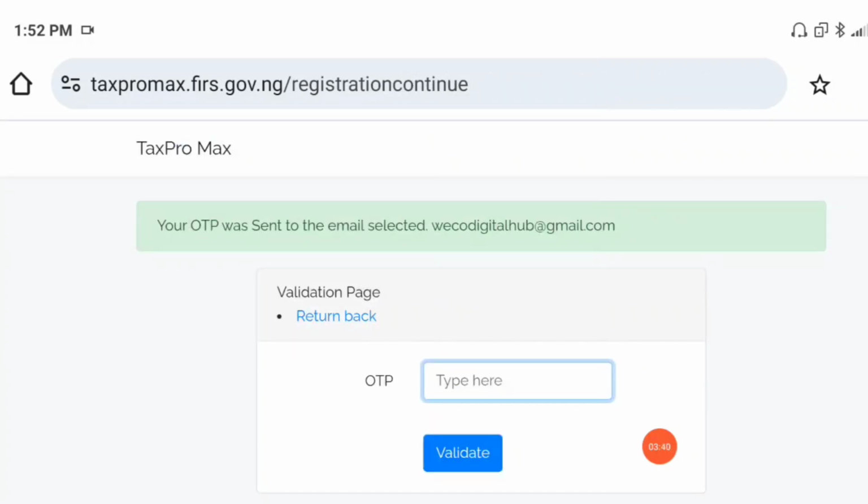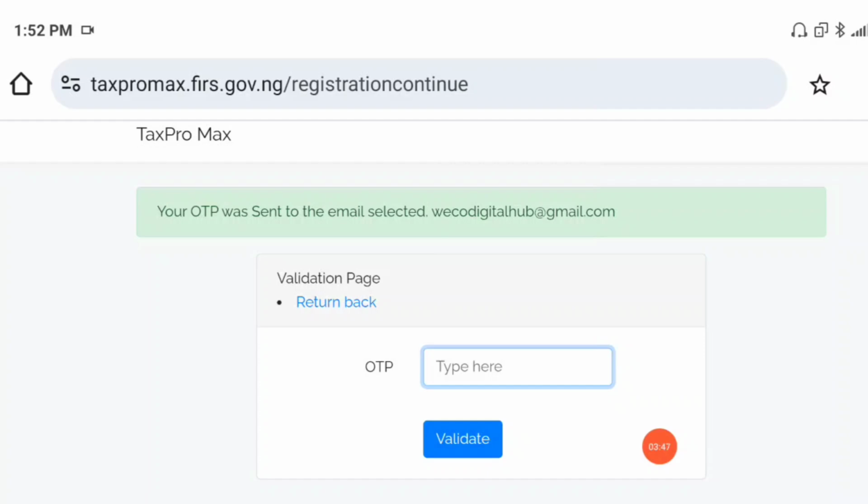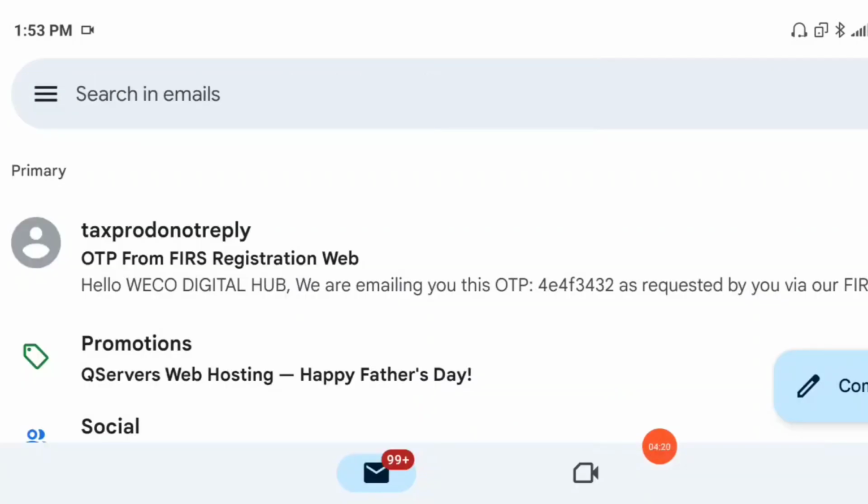Your OTP was sent to the email selected. So you can see that they have sent me an OTP. I'm going to wait for some minutes, then I'm going to check that email to get the OTP, then I continue the registration. So let me go and check my email now.